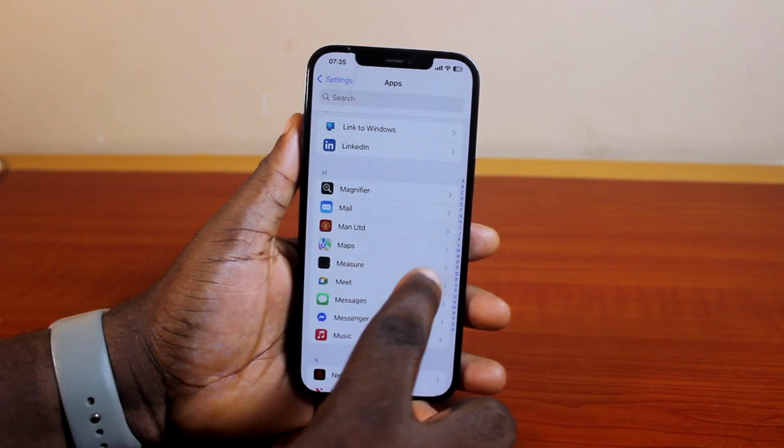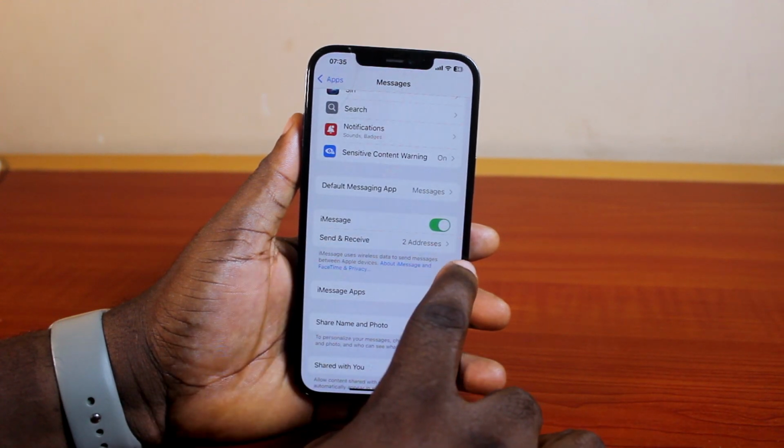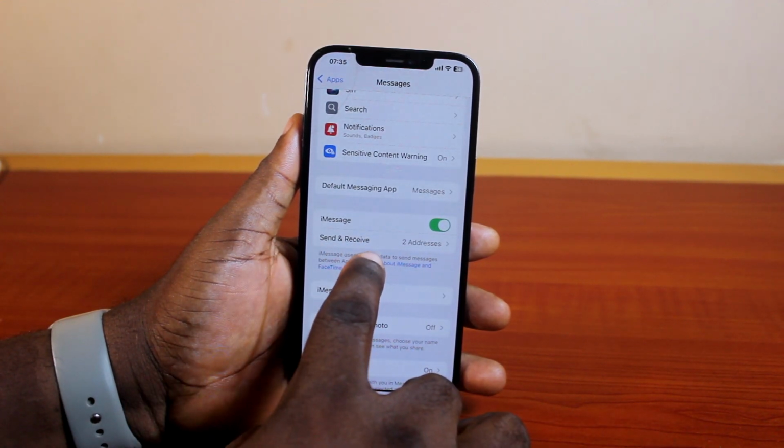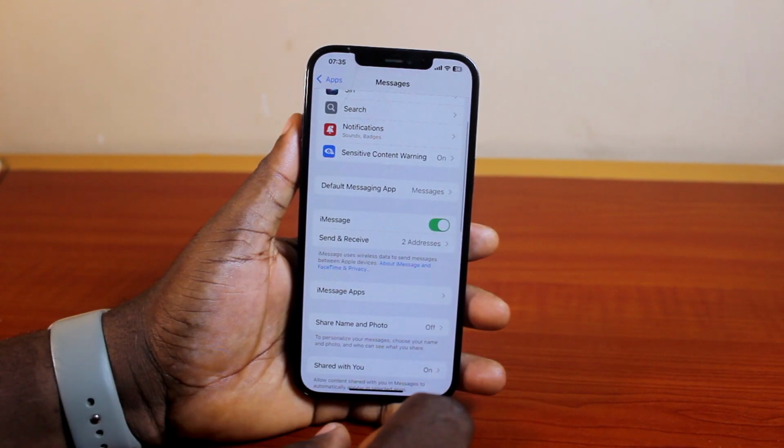So if you hit the back button, click on the messages app again, then you should see your iMessage activated. If you click on send and receive, you should see the address you use for your iMessage. Here you can see I have my phone number and then my iCloud account.